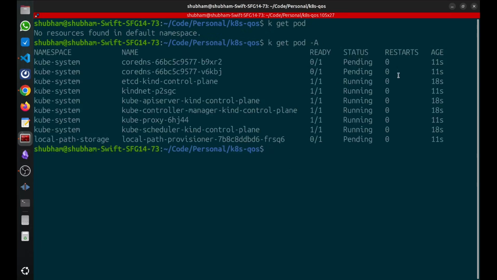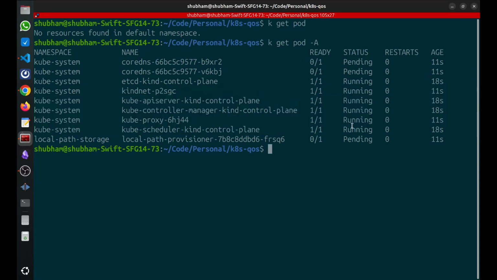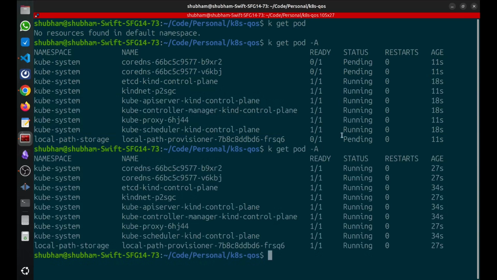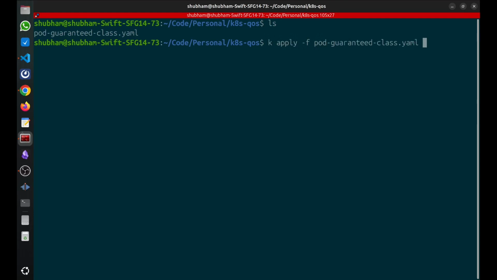Yeah, so everything looks like it is working fine. CoreDNS is still in pending state. Yes, now everything is running. Now let's try to deploy this. Okay, apply -f and the name of the file.